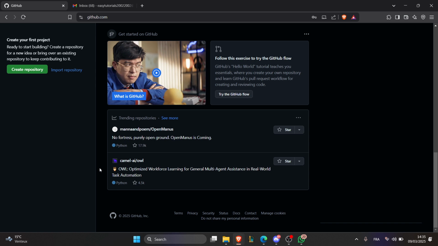And that's how you make a GitHub account. Sign up, verify your email and set up your profile, and now you're ready to start coding and collaborating.